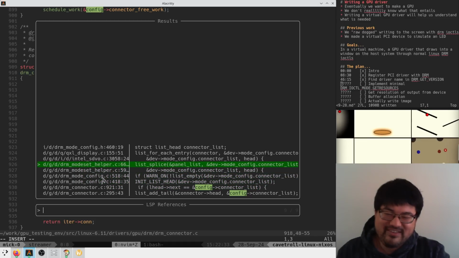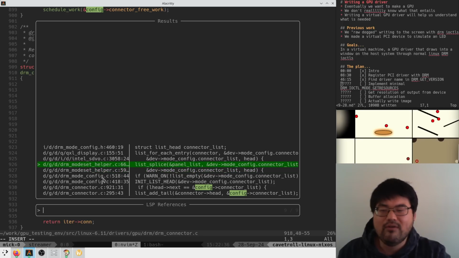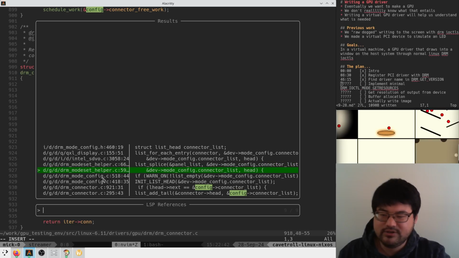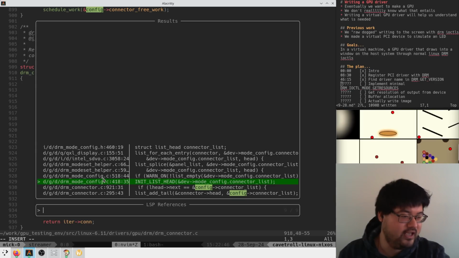Okay, what am I looking for? I'm looking for whoever inserts into this list. Whoever inserts into this list. So mode set helper and mode config. This guy just initializes the head.